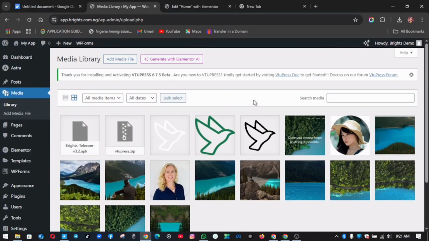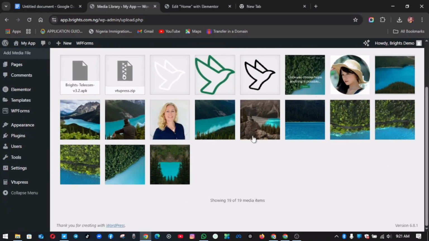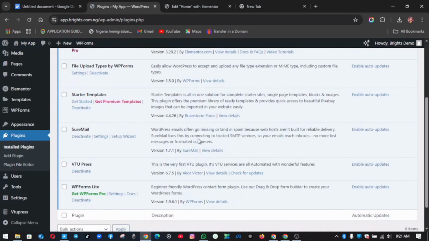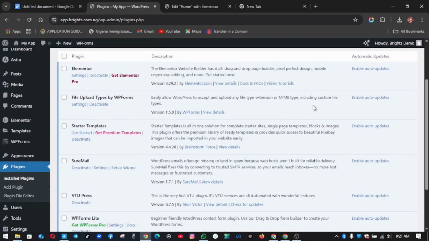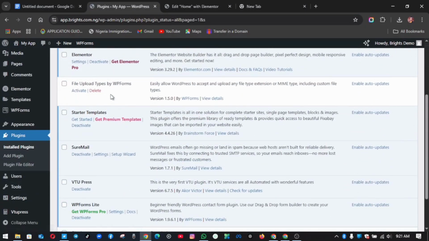So next thing we are going to do now is just to go and delete the plugin. Go to your plugins and deactivate. The reason is WordPress does not allow any app or file to be uploaded for security reasons. So that is why we are going to delete the plugin to avoid any malicious upload on the website. So we deactivate and delete.